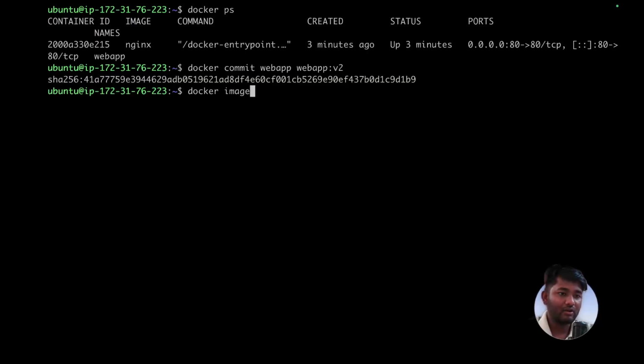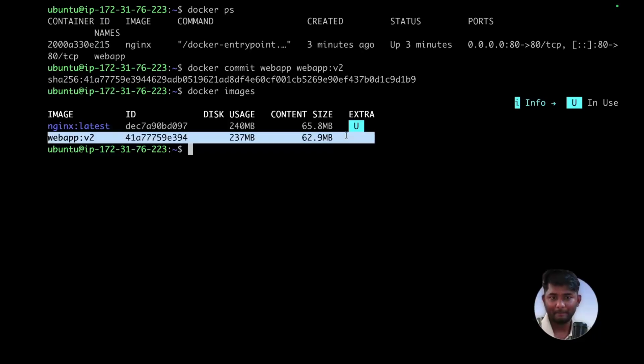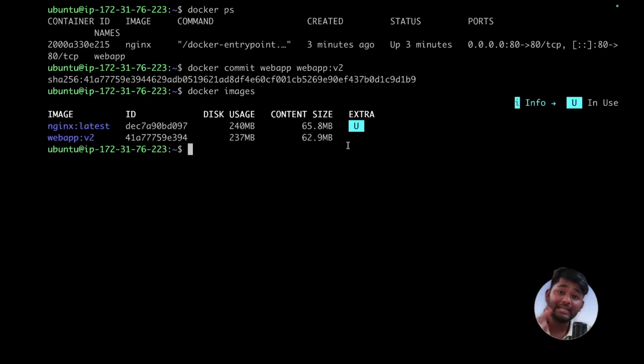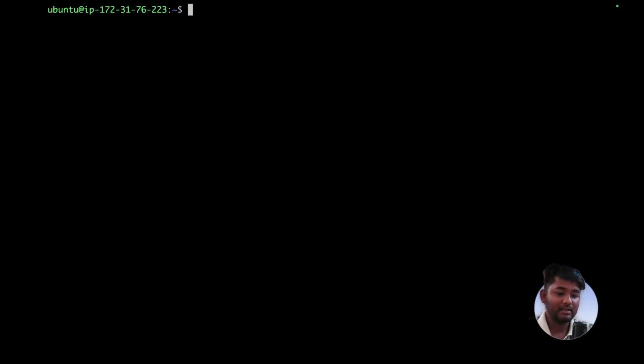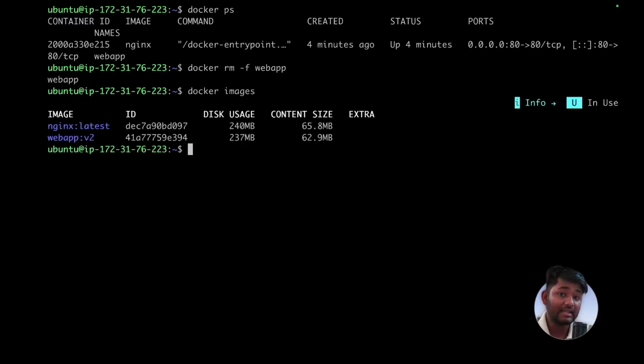So when I run docker images, you can see web app v2 is present over here. Now what I will do, I will delete the entire container. I will delete the entire images that we were just using. Let me clear the screen, docker ps, and I will delete this container. So docker rm -f, I will delete web app. Web app is deleted. Now let me delete the base image through which that container was created.